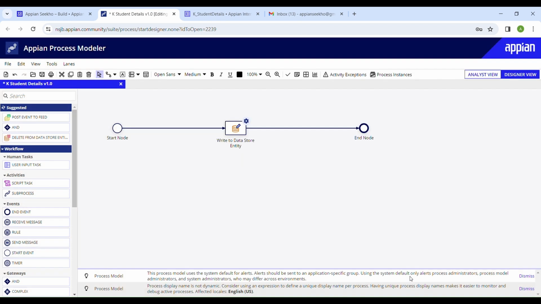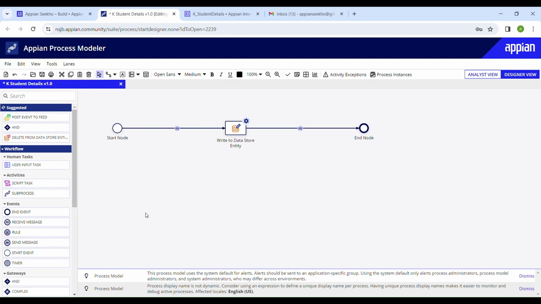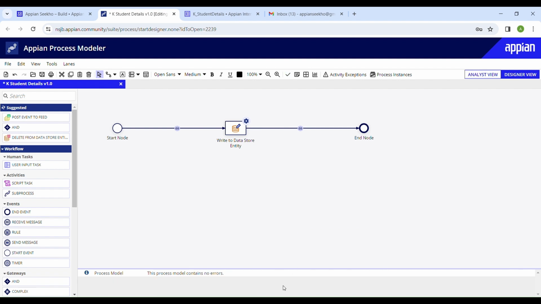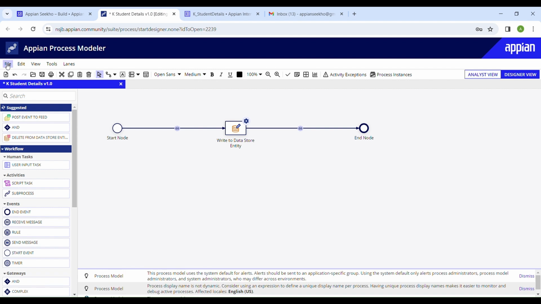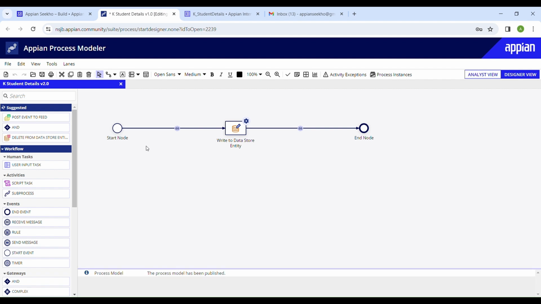Okay, this is done. Let me quickly activity chain the nodes. Enable activity chaining, right click, enable activity chaining. Okay, this is done. Let me just validate it. The process model contains no error, so I'm good to save and publish it. Save and publish. So this is going to be my child process model for writing the data to my table.